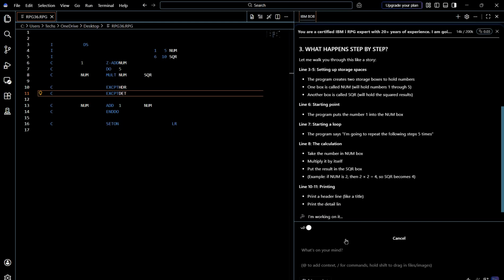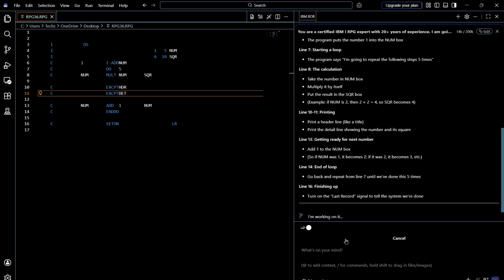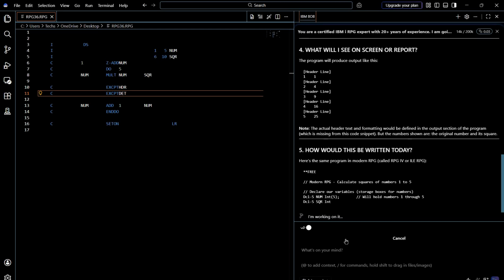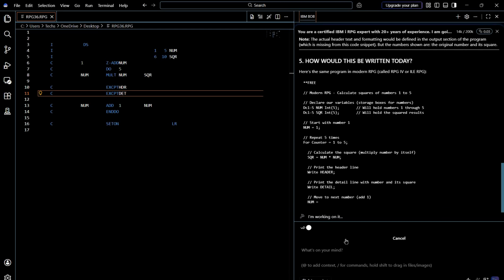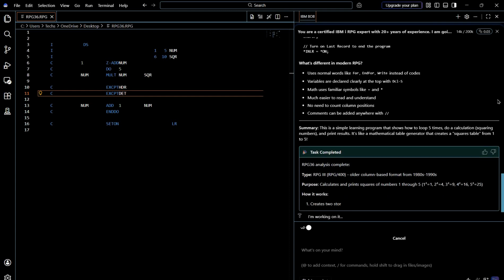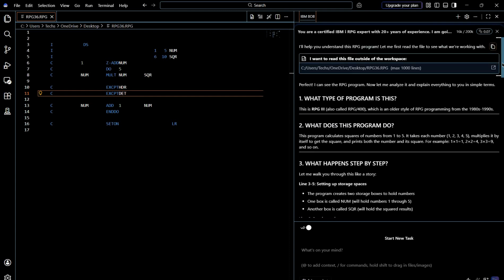Okay, so it started writing the analysis report, and we have got the analysis report almost ready. And then I'll just walk you through the information that is provided by the code. So let's see what it returns. So firstly, what type of program is this? This is RPG 3, also called RPG 400, which is an older style of RPG programming from the 1980s to 1990s. Okay, this is something that it provides.